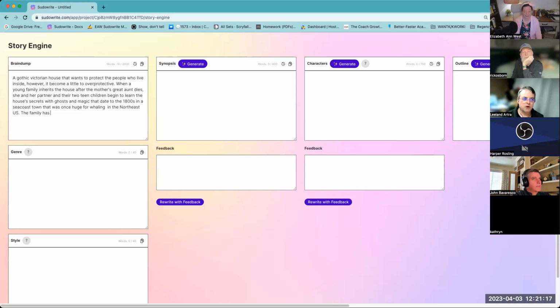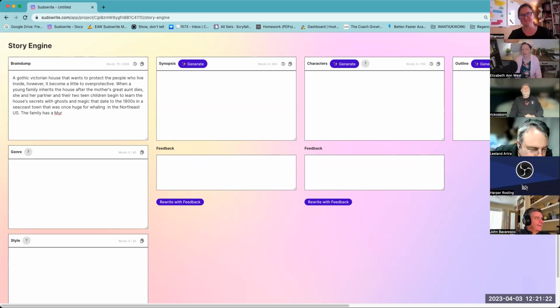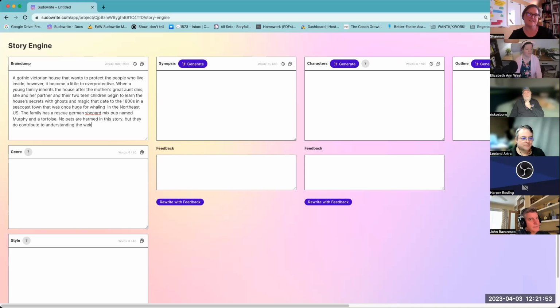Oh, that's writing 101. You don't kill the dog. Save the cat. Save the dog. I'm sorry, James Scott Bell calls it pet the dog. Has a rescue German Shepherd mix pup named Murphy who can hear the house, and a tortoise. No pets are harmed in this story, but they do contribute to understanding the weird things happening.